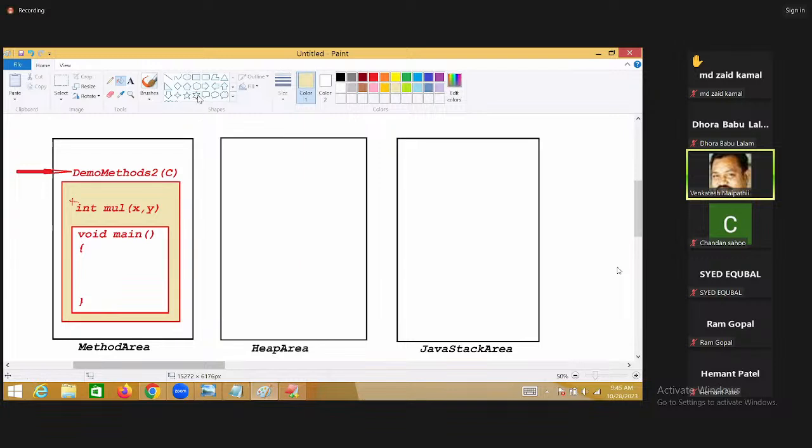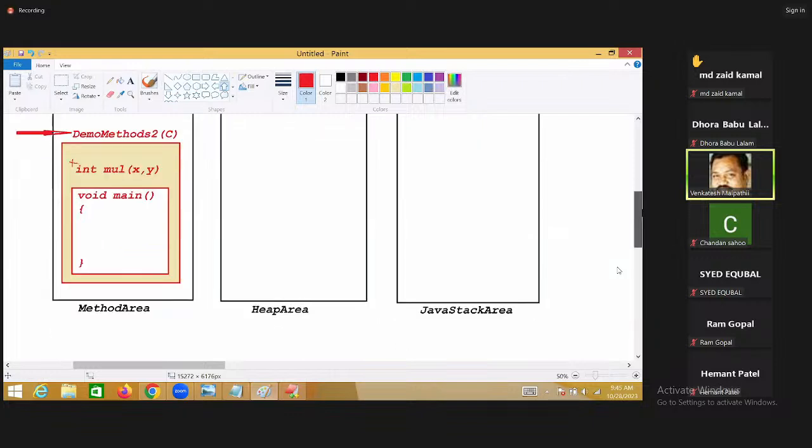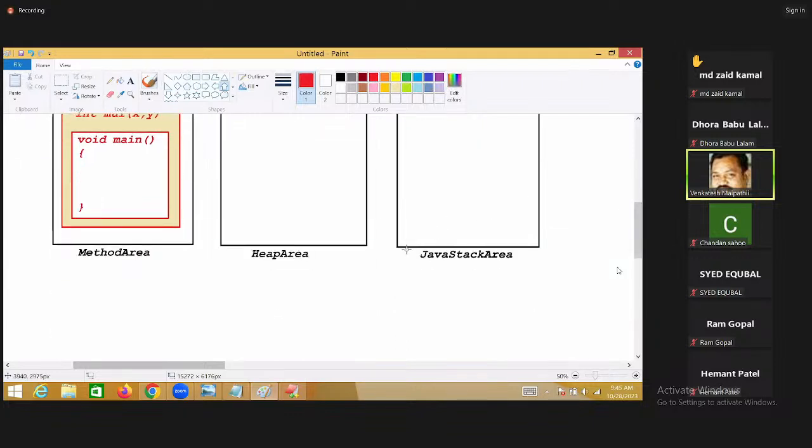Now, once loading is completed, the execution engine will come here, according to yesterday's diagram. This arrow is the execution engine arrow.